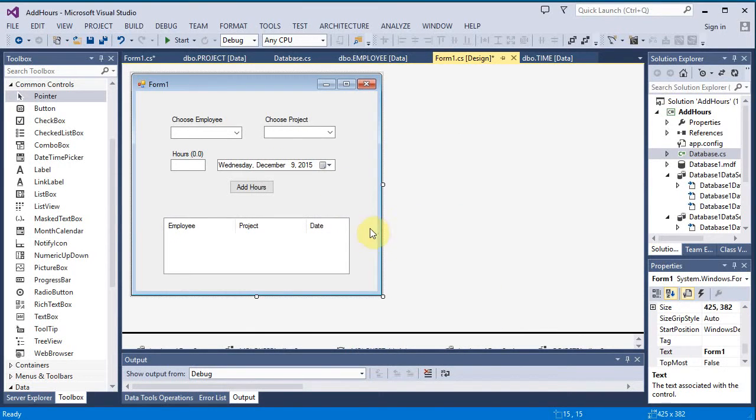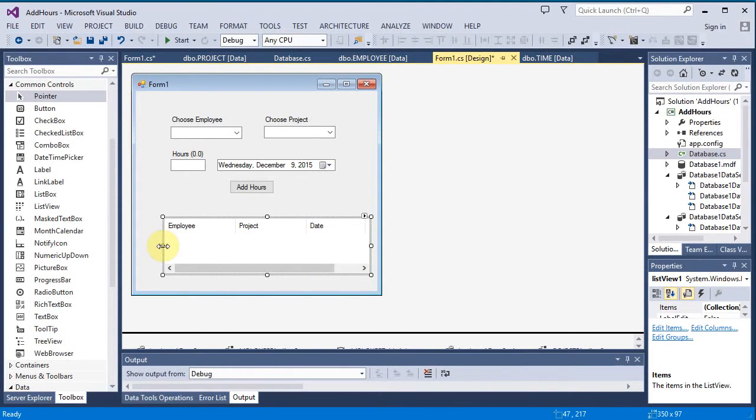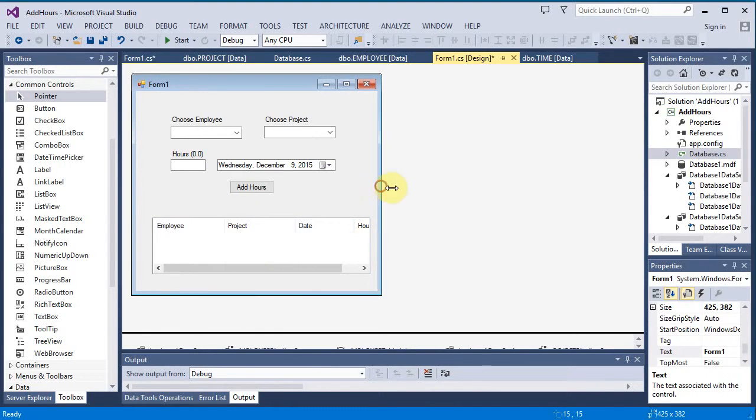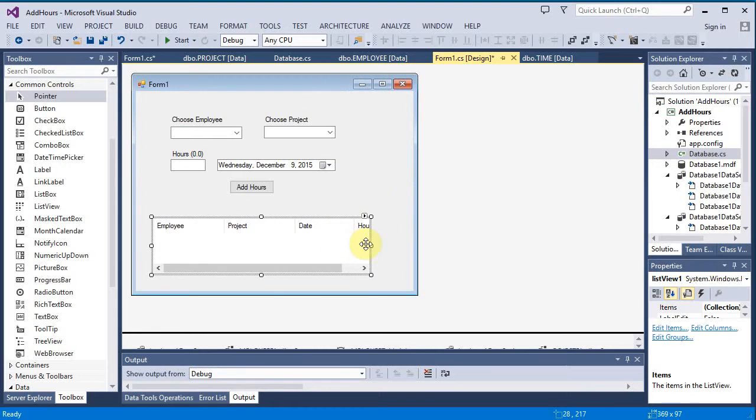Okay, so let's see what this looks like. How wide does this have to be? Maybe I'll shrink up these names. I can just make this a little wider. There, that looks fine. Alright, what's next?